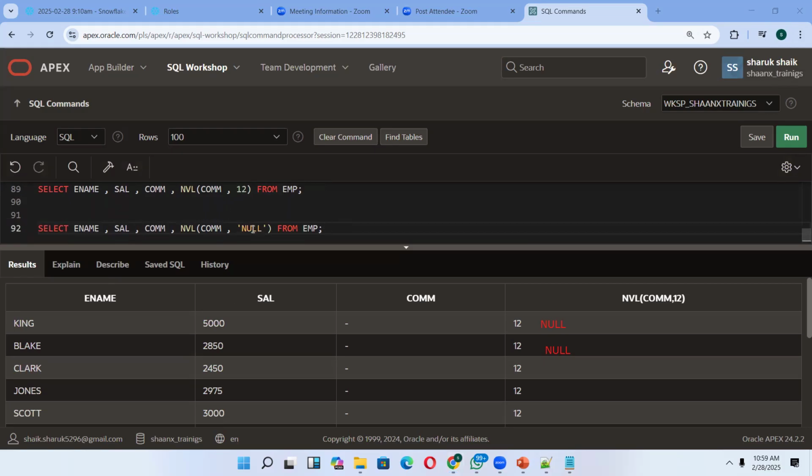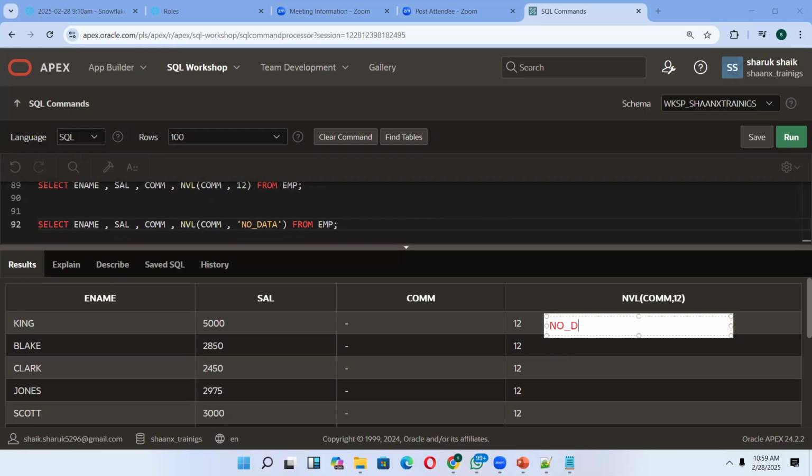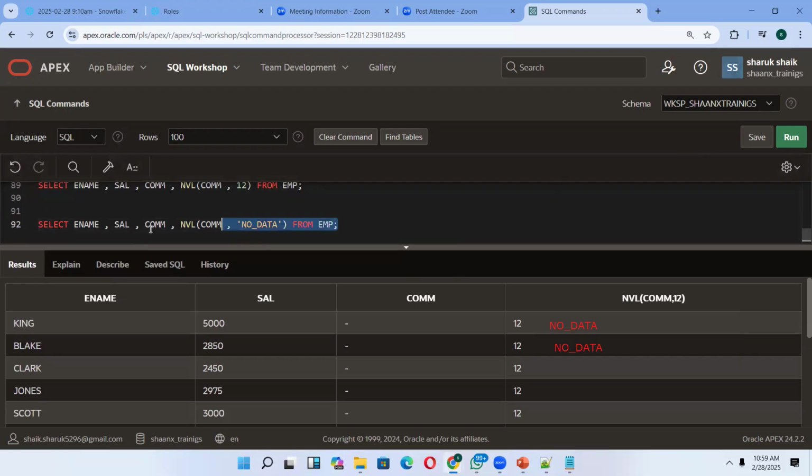Or else, if you are getting confused, say no data. You have to write like no data. Wherever you have a null, you want to write no data. Does it work? What am I saying? Even if you don't know, you can assume and say yes or no, not at all a problem.